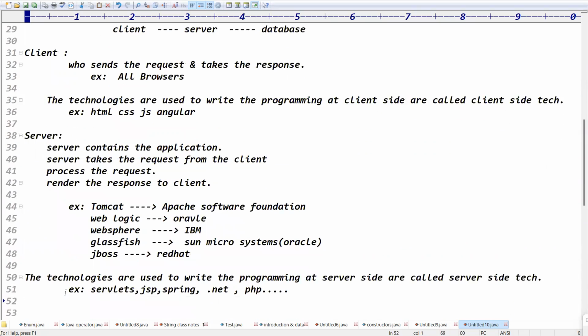In daily life, we are using Facebook, right? We send the request using a browser window, so your browser is the client. Then this request goes to the Gmail server or Facebook server. They take your data, process the data, and generate a response back to the client, right?